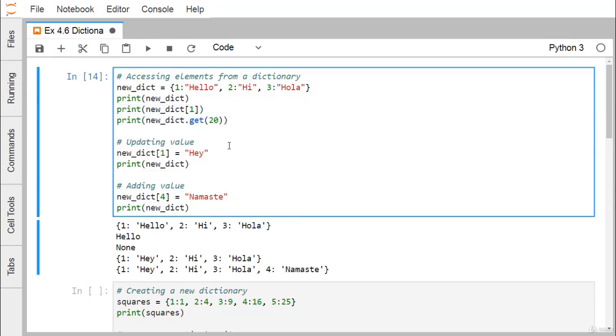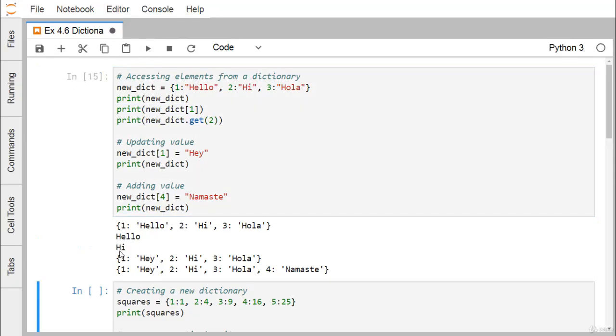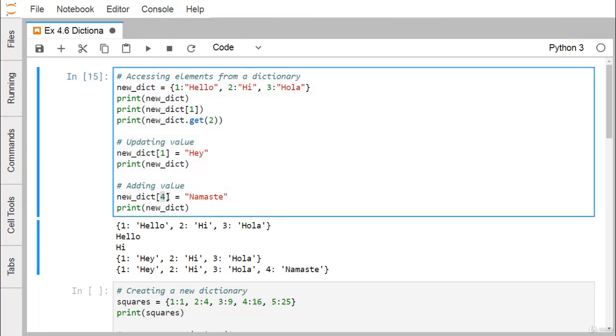So if we give both the cases the valid key, in that case I'm getting this hello and hi as I explained. Updating value: for the new dict 1, I'm putting hey here. So now you see, against this key, the value has got updated from hello to hey. Now we are adding values. That is new dict 4 is equal to namaste. Here you can find that this 4 is not existing, so a new respective key value pair will be inserted in this dictionary.